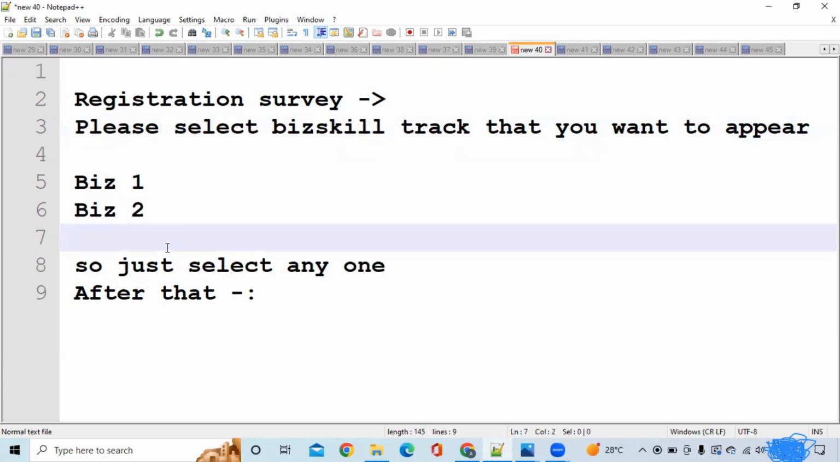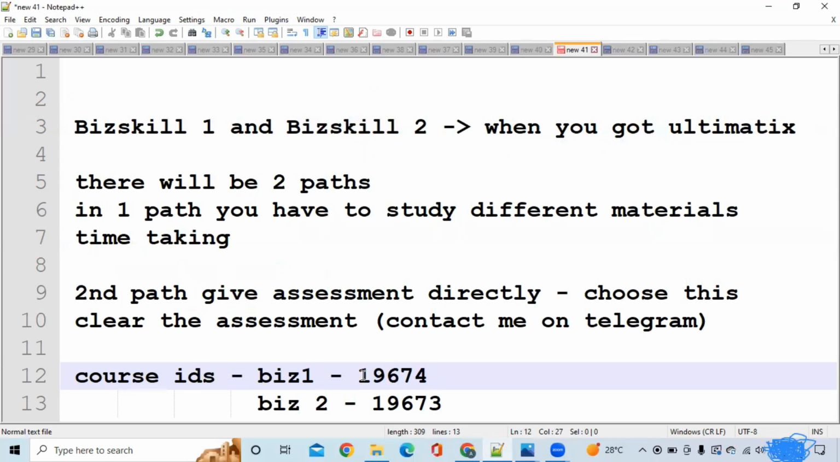Now you might be thinking, let's suppose we selected Biz skill 1 or 2, do we need to do any course on Ultimatics? Yes, you have to do one course on Ultimatics. Let me tell you the course IDs for that. The course ID is 19674 for Biz skill 1. You have to go to Ultimatics, then search for this course ID. When you search for this course ID, you will get Biz skill 1.